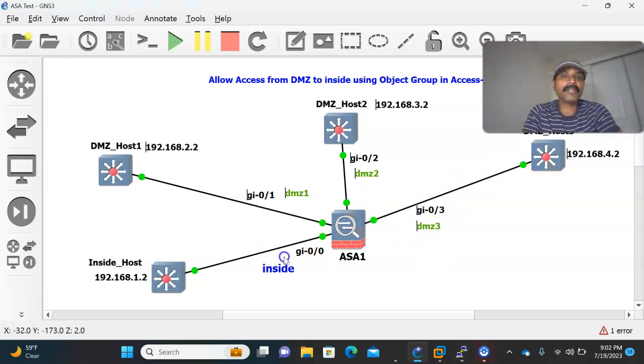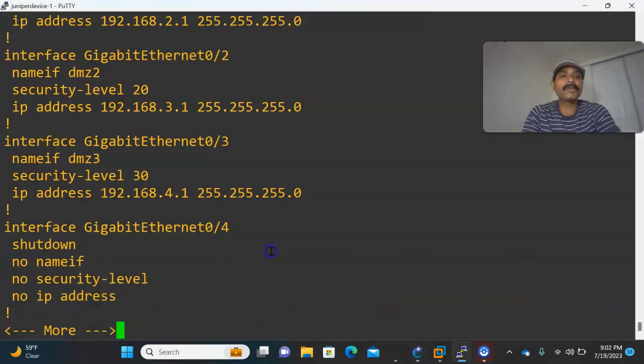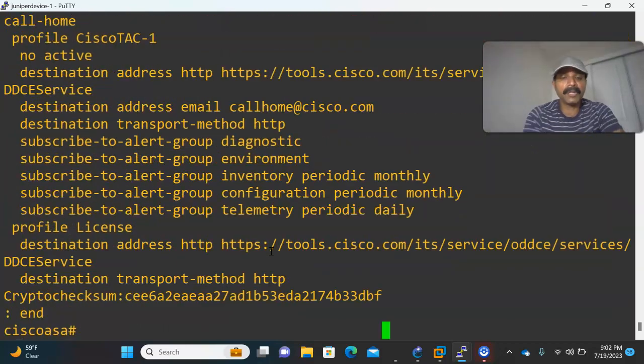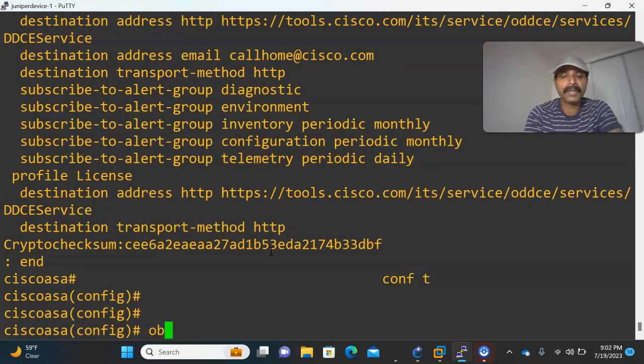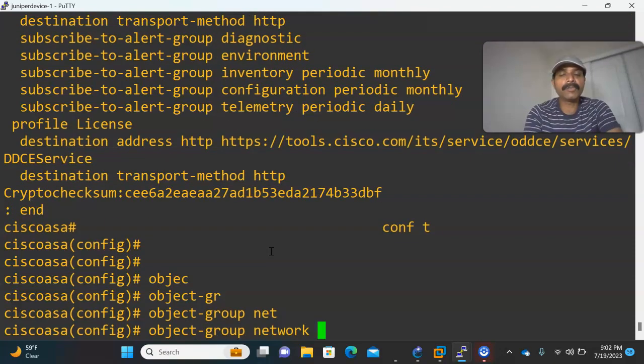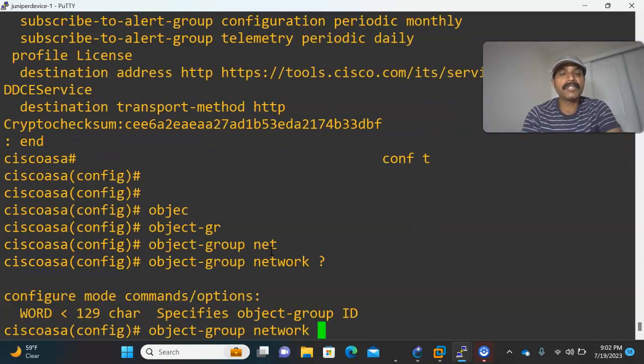So we have configured all the interfaces and the associated security zone, and this host we already configured. Okay, so now what I'm going to do is create an object group statement and bind these 3 hosts to the object group statement. How to do that? Let us go to the ASA firewall and create the object group statement. Go to the configuration mode. The command is object-group network, then we have to specify the name. Let us name it as web servers.